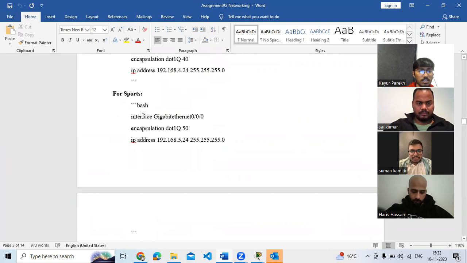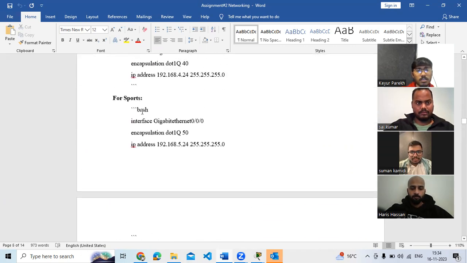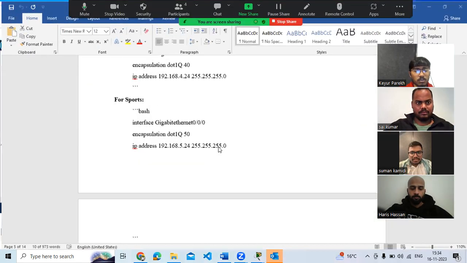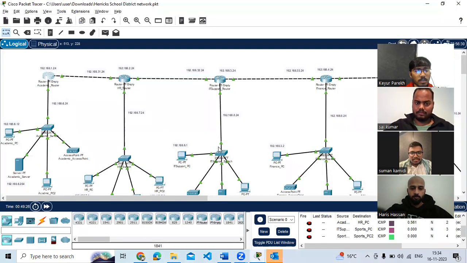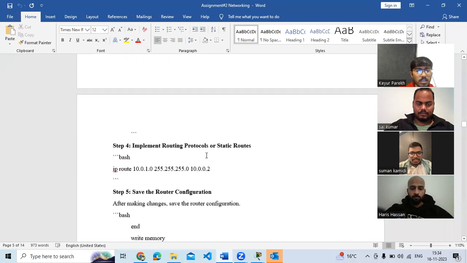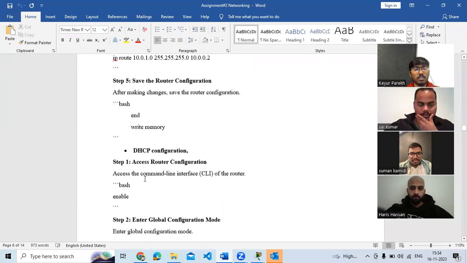Here in this spot there are two types of IP address. The first part is for the IP address, and the last part is the subnet mask for this department. After applying this command in the command line, which is shown in the Cisco Packet Tracer, we need to save the whole thing with the help of the end command and the write memory command. The other configuration is the DHCP configuration.